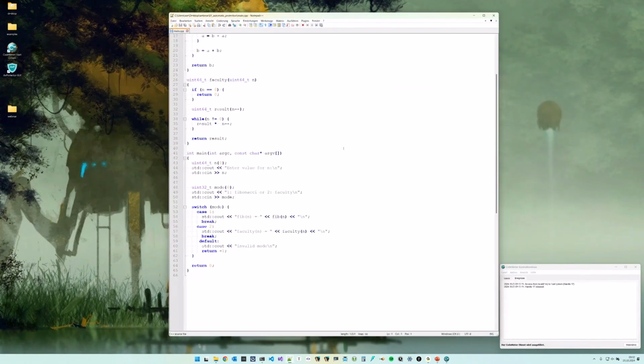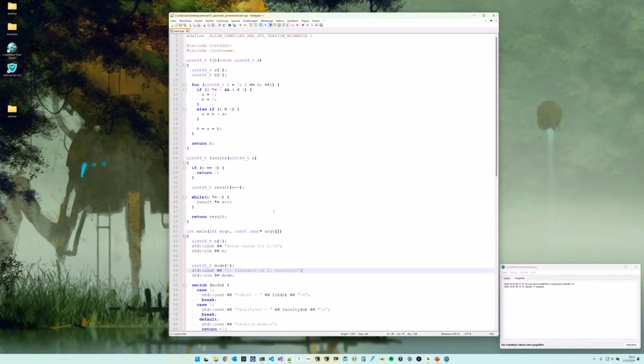Let's start at the main function. We see that we should enter a value n, and we can also then choose a mode. In this case, for the entered value, we can calculate the Fibonacci number or the faculty. So we have a function Fibonacci, and we also have a function faculty. A fairly simple program with a little bit of arithmetic operations.